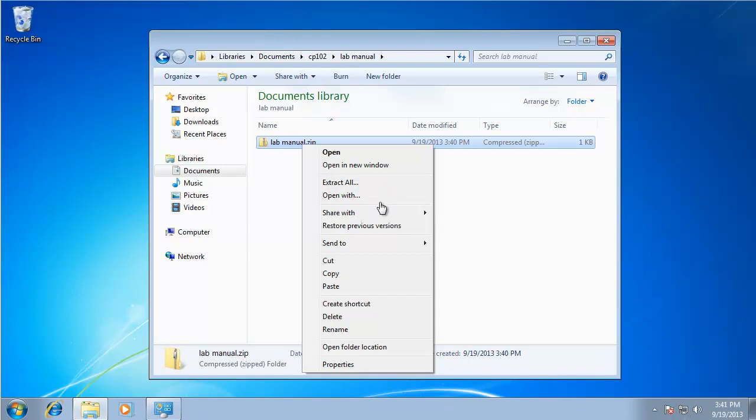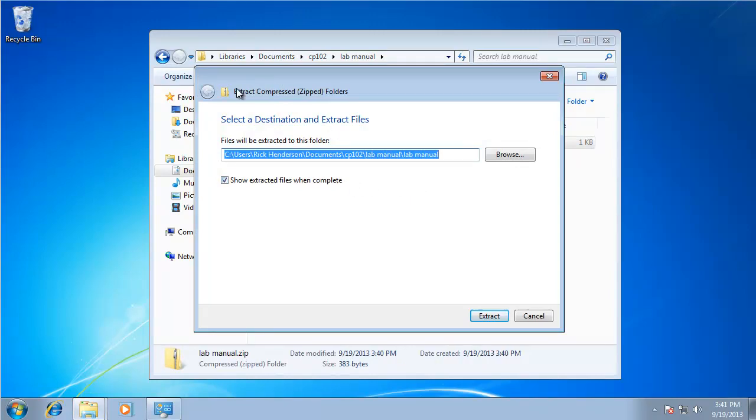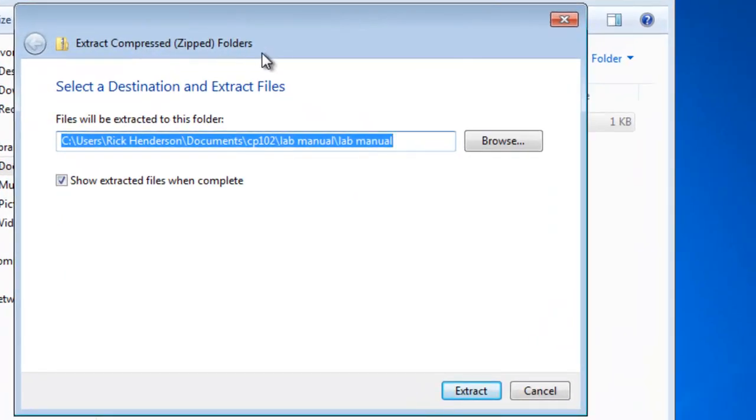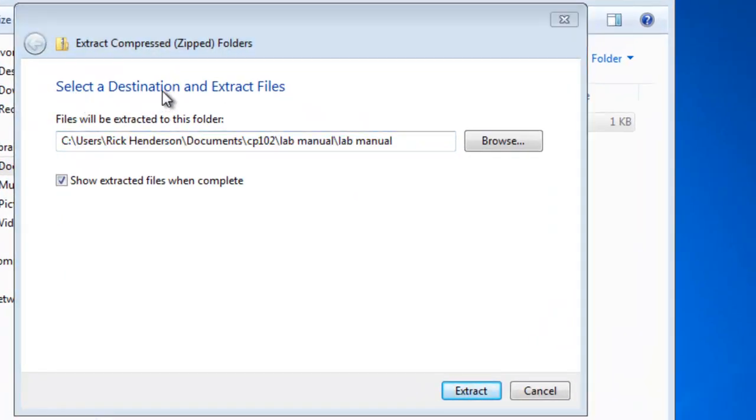So I right click on the file and hit extract all. And it will bring me this extract compressed or zipped folders dialog box, and I can select a destination. That destination is actually, see, this is a tricky one. This is what you should really pay attention to. It's going to create a folder called lab manual inside the folder called lab manual. So I actually don't want it to do that.